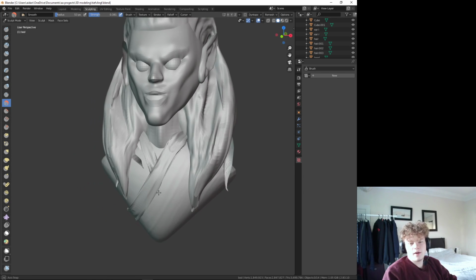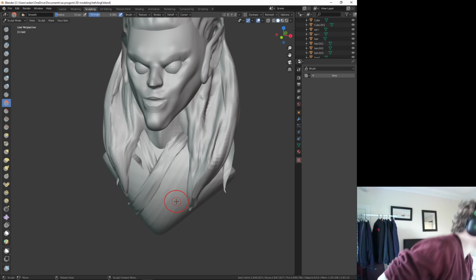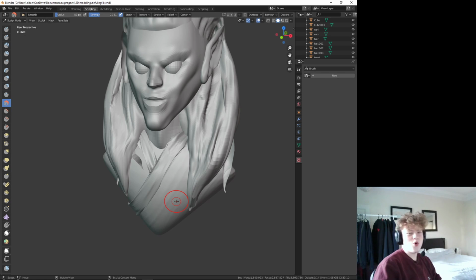See, now that's cloth. That right there. That's cool shit.